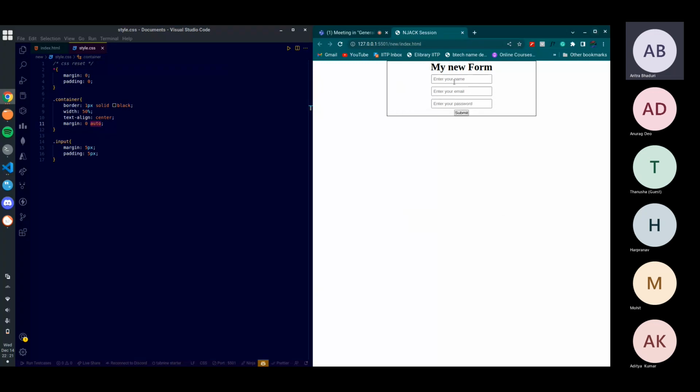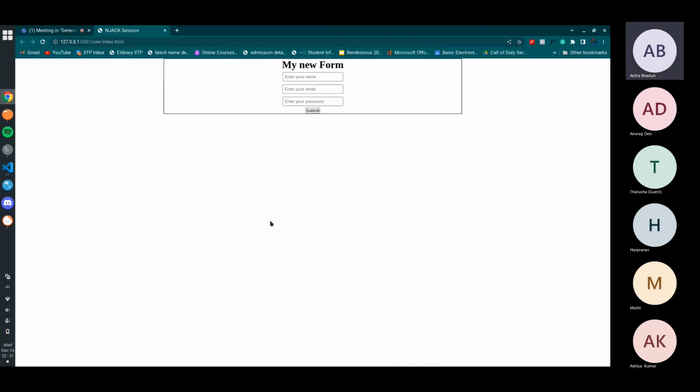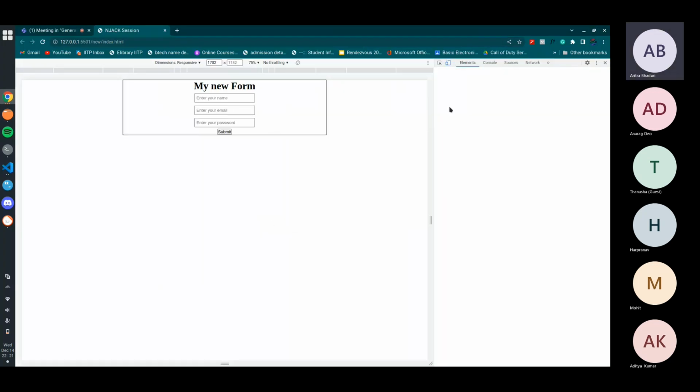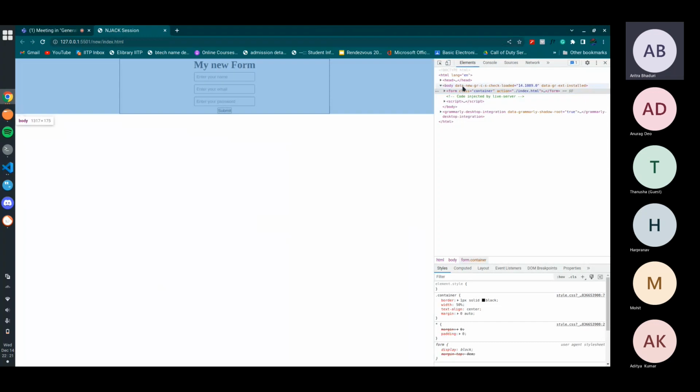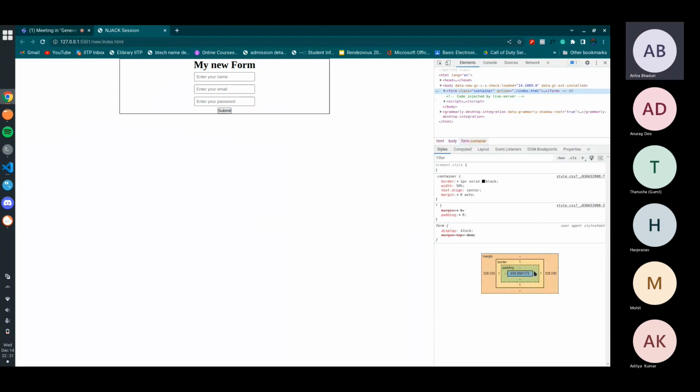So how will we see that? Let me just show you. We'll click inspect, which will open the browser console to inspect the element. This is very useful when you are designing. When we hover over the form, we can visualize this. Here you can see the box model entirely. This blue part is the content.